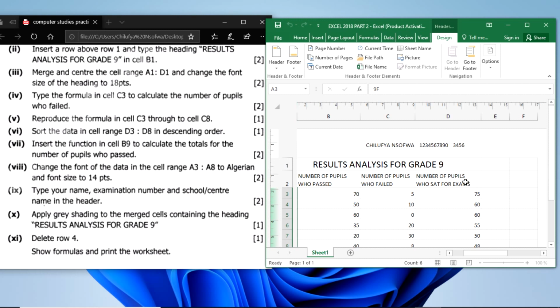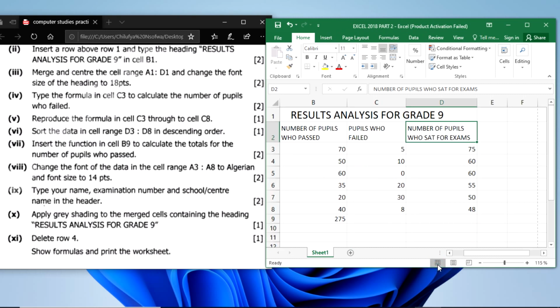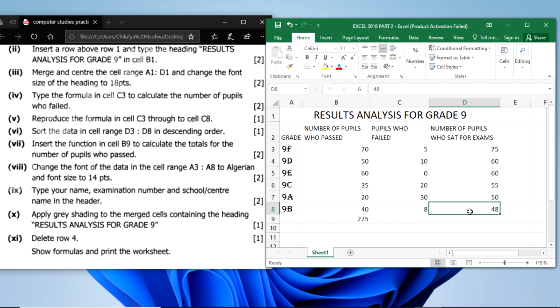Just click anywhere in your cells and your details have been added in the header. In order to go back to your worksheet, just go where it says normal view, and the view has been changed to normal, and you can carry on with the following questions. This might be the appropriate time to save your work, so press Ctrl S to save your work. Okay, we are done with that part of the question.